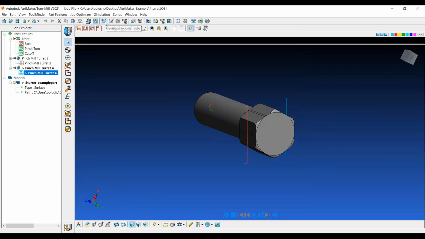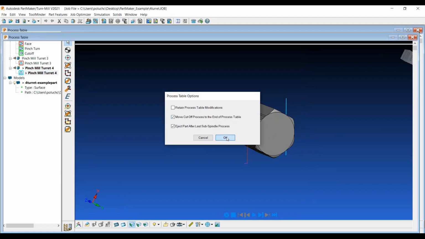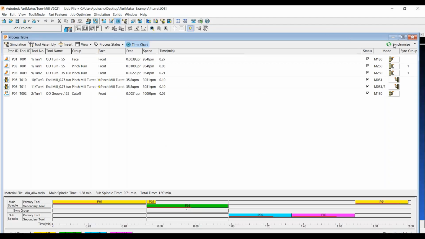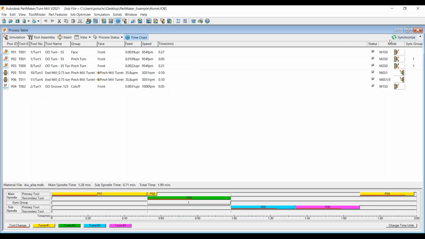So let's now move on to the process table where this actually happens. So this is the process table, unedited so far. Because we've selected pinch turning from that turning operation, it already put those into a sync group for us.